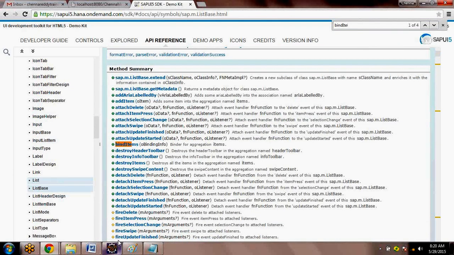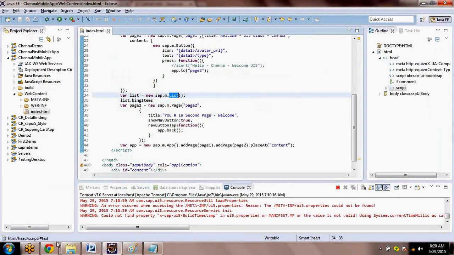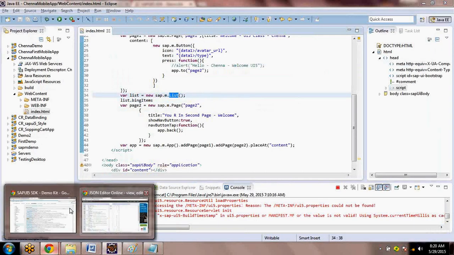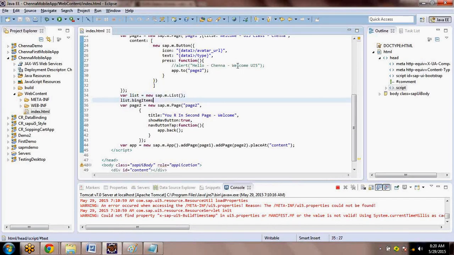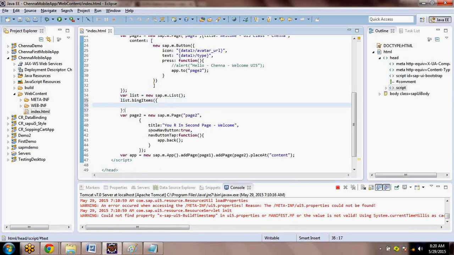Now what I'm trying to do: I created a list which is empty right now. I would like to fill that list with all the names coming from the JSON. The JSON has many names. Read each name and put it in the list. That's nothing but binding again. So list.bindItems of what? What do I need to bind? I need to specify the path, that means where I am getting the values.